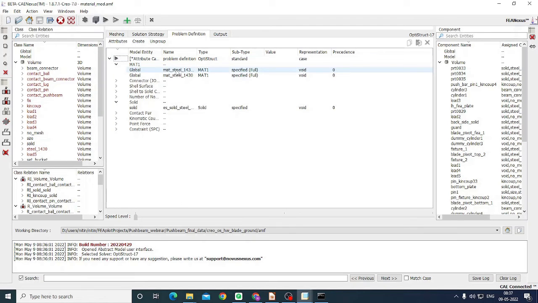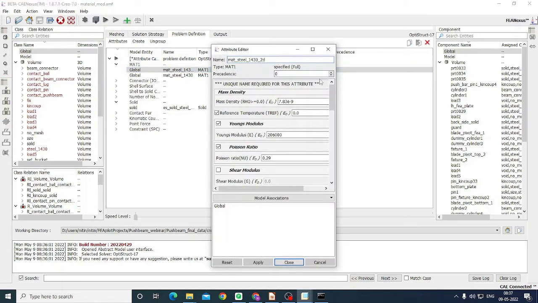For example, if I open this material attribute, then you can see it is specified on the global class, and all the relevant parameters like material properties are specified here. Now all these inputs are in line with the solver, and analysts are already aware of all these inputs. They are currently providing them in the traditional process as well.